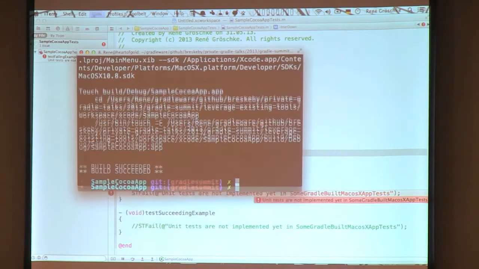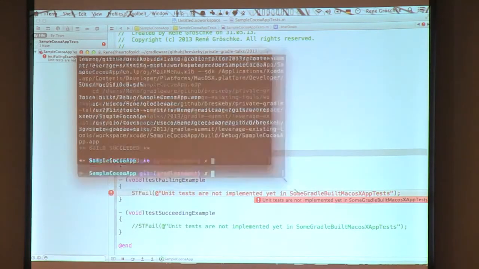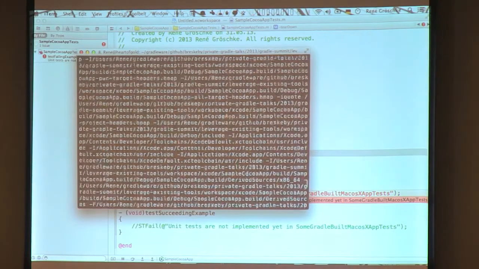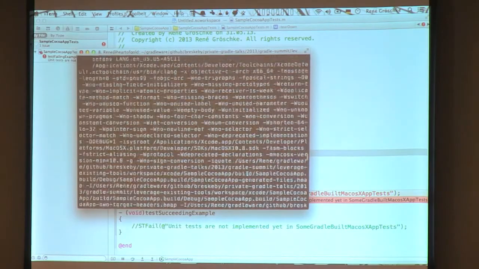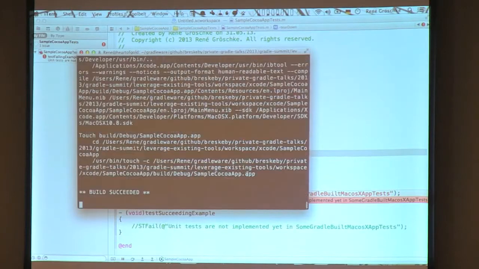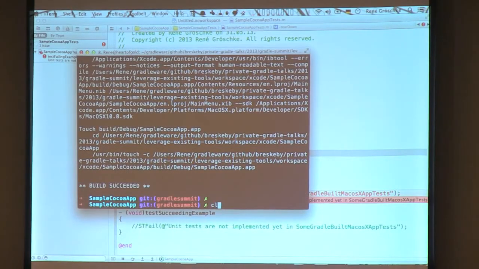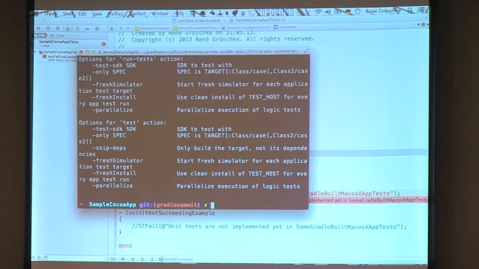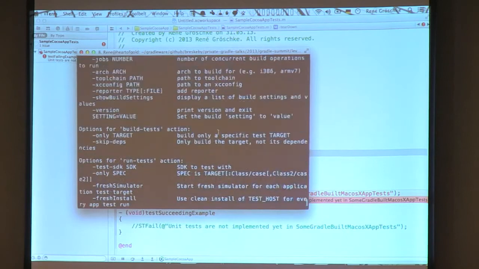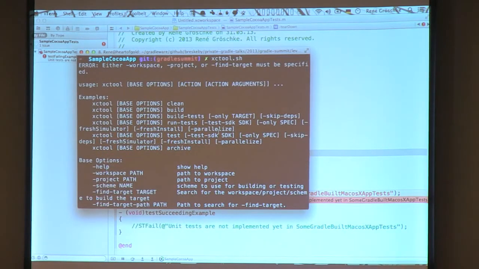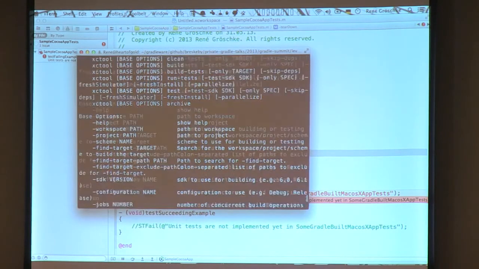So what I use instead is this xctool. So here's the output. Everything done just for creating a simple Cocoa app. So instead of this, I use this xctool. It's just more convenient to use. So I have some options to deal with.